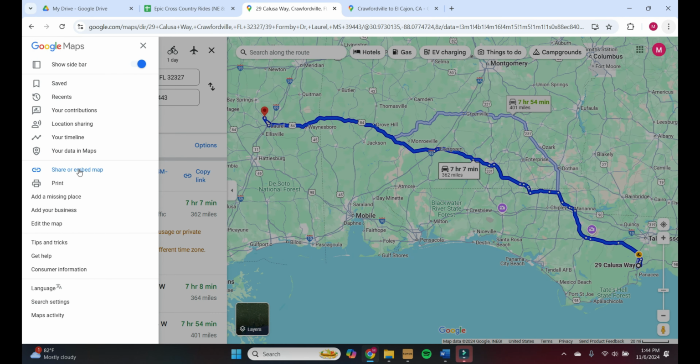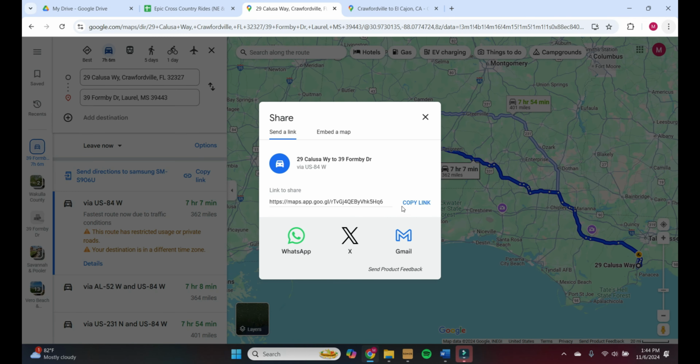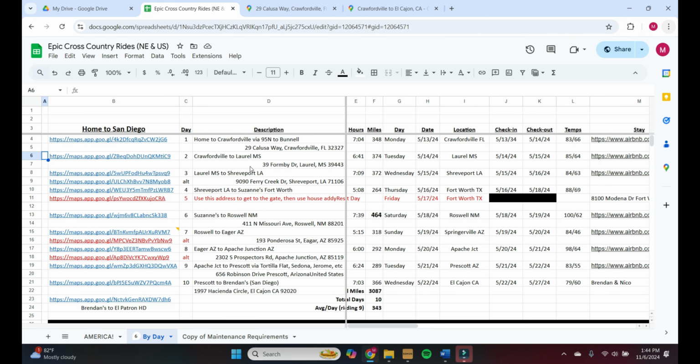Share or embed map. Right. Copy link. Then you got it copied and you're going to throw it in here, which is what we did. Laurel, Mississippi. Throw in the address. You got the day, the date, etc. So, you know, we could continue to do this, but you get the idea.